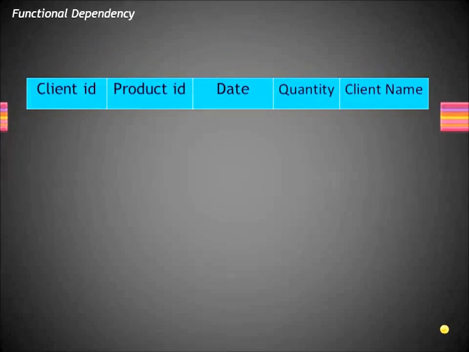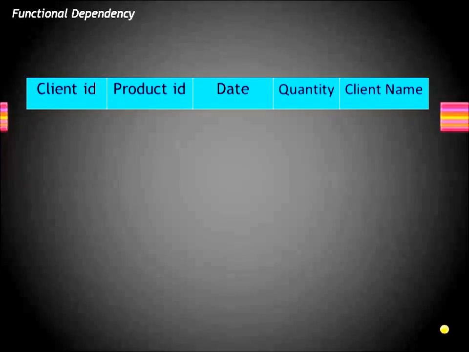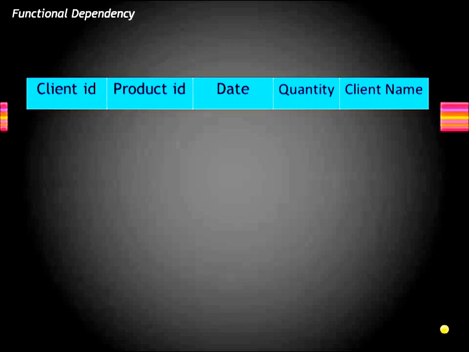The next term that we are going to talk about is functional dependency. Basically, functional dependency happens when there is a composite primary key in the table and some columns of the table are related only to a portion of the primary key, not the entire primary key. Let's take a look at an example here.